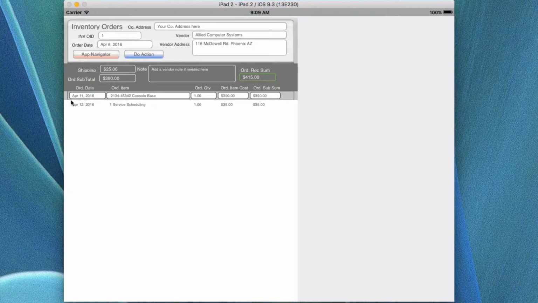And you can see what it's doing. It's adding each individual record item. It's doing the shipping and the subtotal and the grand total. And obviously you can see what these are as far as the items.